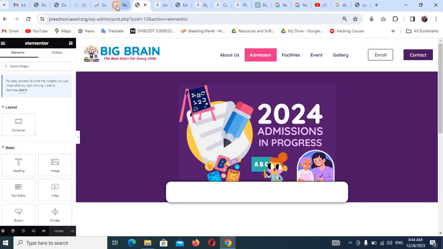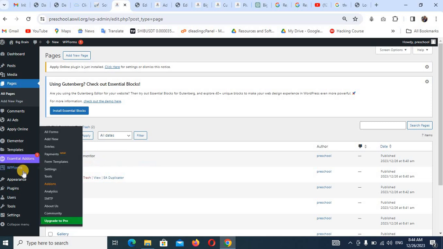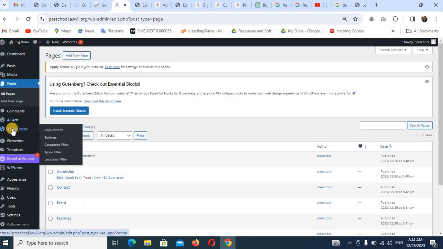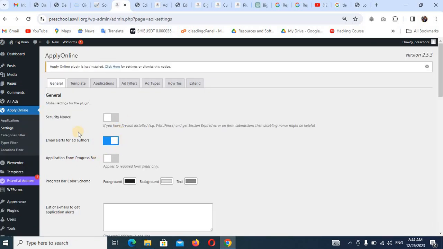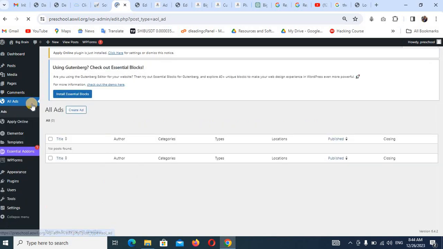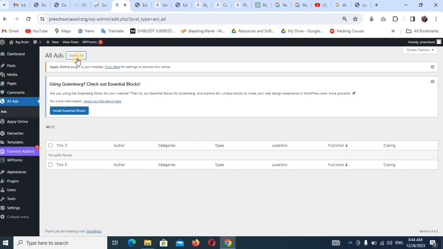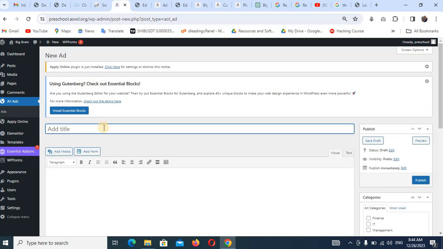Come here. You can use either WP Forms or Apply, but I like to use Apply. Under this Apply, you can come to All Settings, but there's nothing you need to do here. Just leave everything as default and then come to All Ads. At the top of this Apply Online, you see All Ads. You see there's no ad here. Click on Create Ad. Now for the name here, you can call it 2024 admission form.